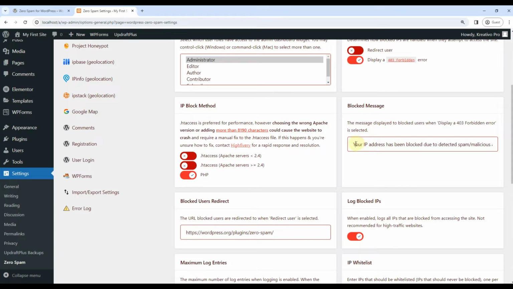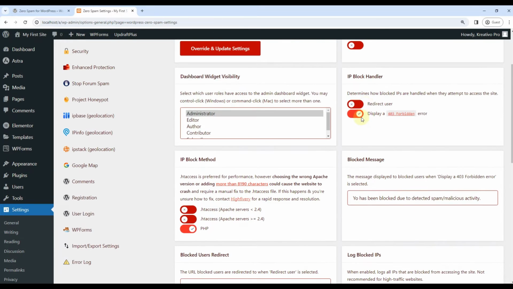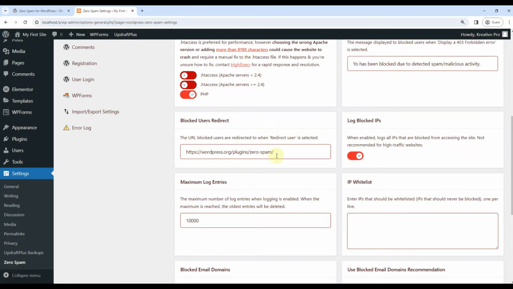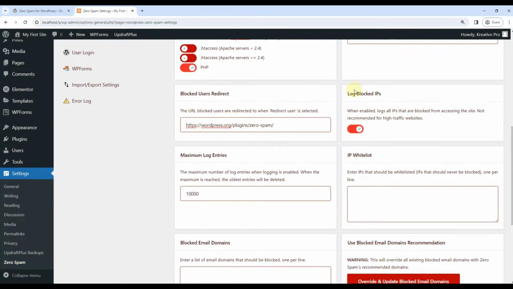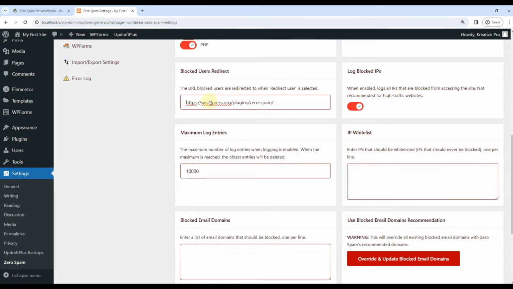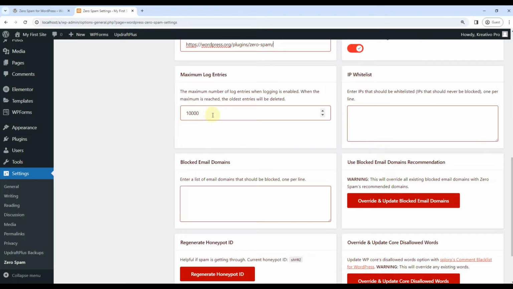So error message is this. You can change it from here. And if you are redirecting user, then you can add a link where it should redirect. All blocked IPs are also logged. Maximum log entries are 10,000. You can also whitelist your own IP or any IP that is unable to add comment or submit contact form.